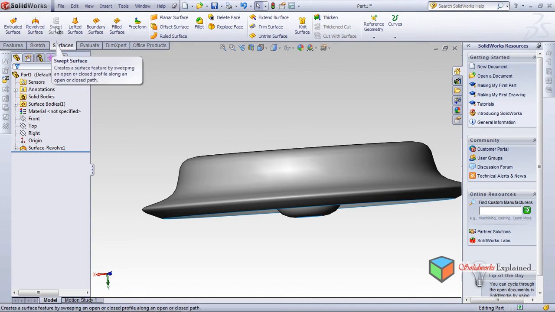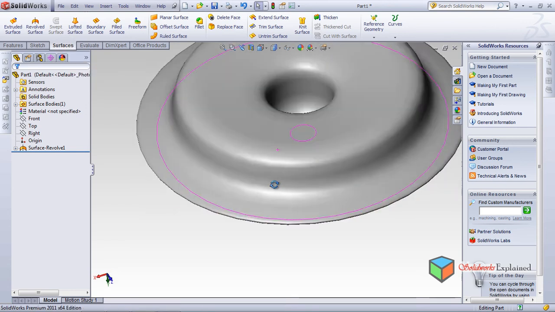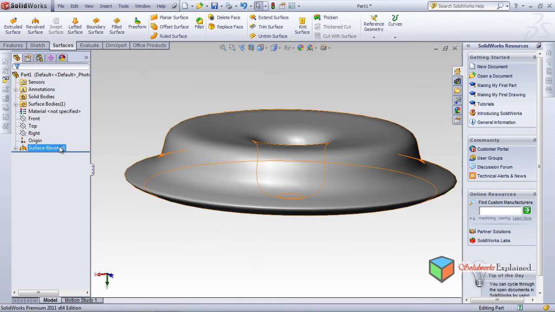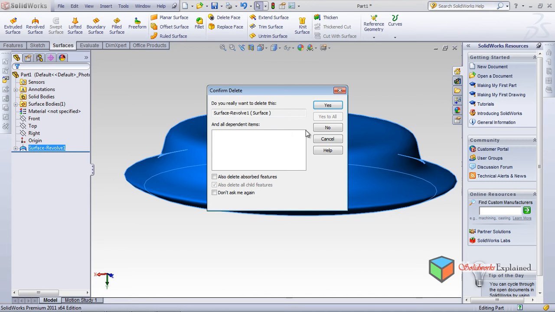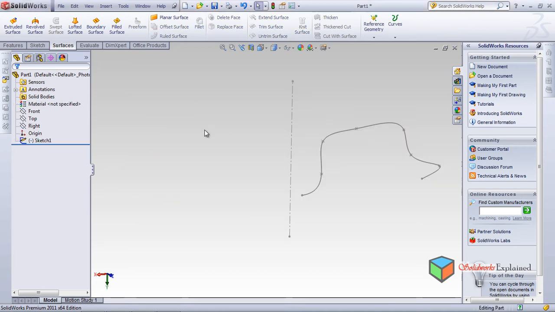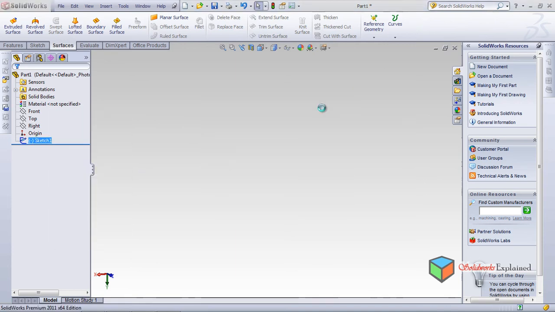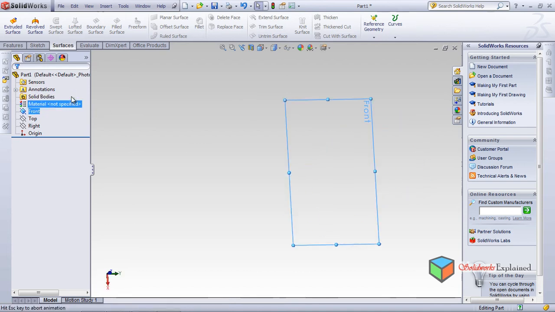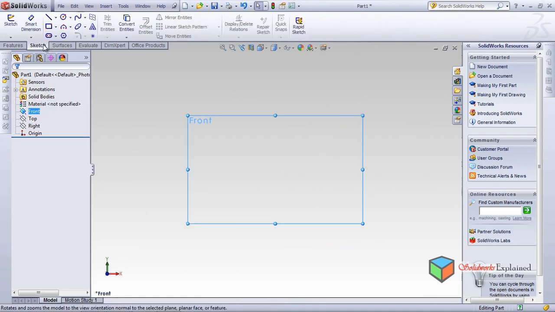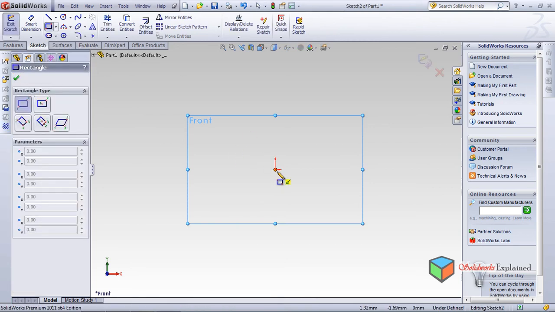Now let's see about the third one, which is swept surface. Swept surface is really, according to me, difficult, but let's try. Here delete this thing, yes, and let's say delete this sketch also. So now go to the front plane and let us start making a rectangle, but I will make a rectangle from the origin.